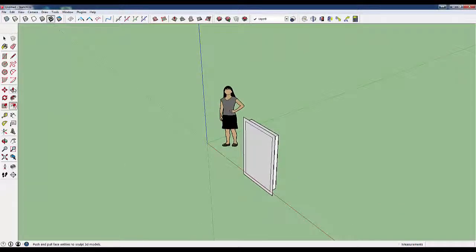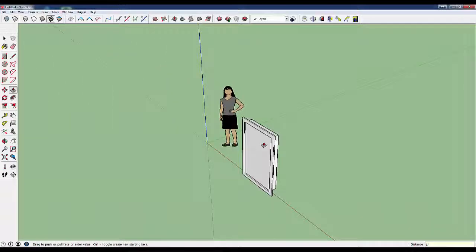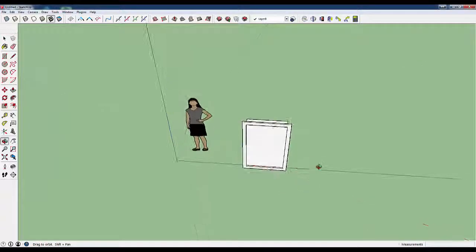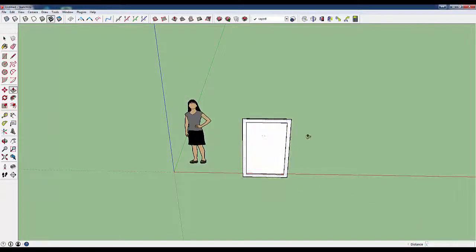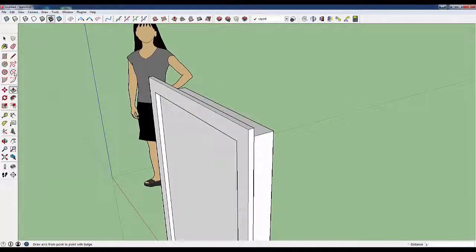We want to give that frame a little bit of thickness, so we'll use the push-pull tool again. Pull it out by 1 inch. Okay, looks alright. I'm going to add a bevel that goes around the frame.